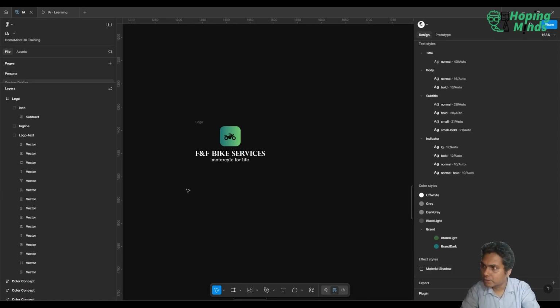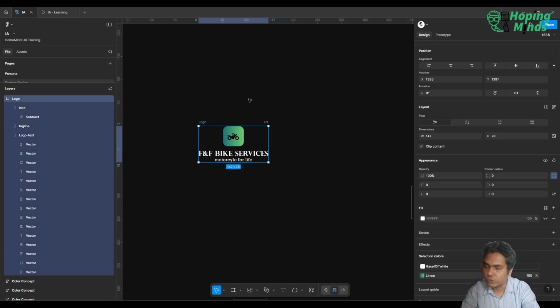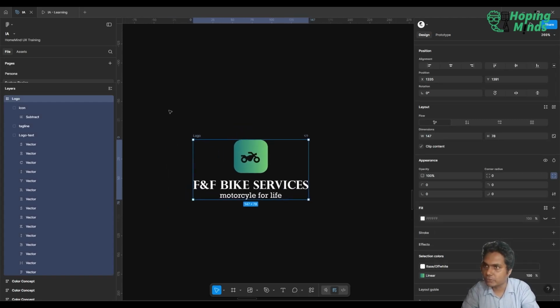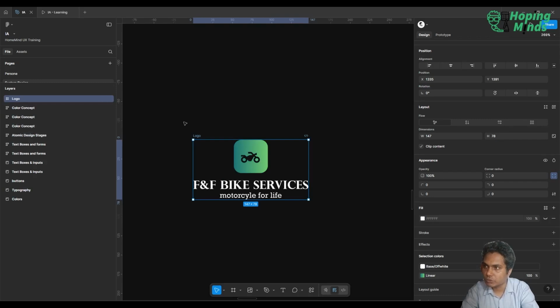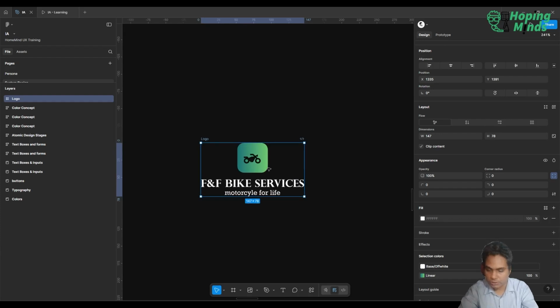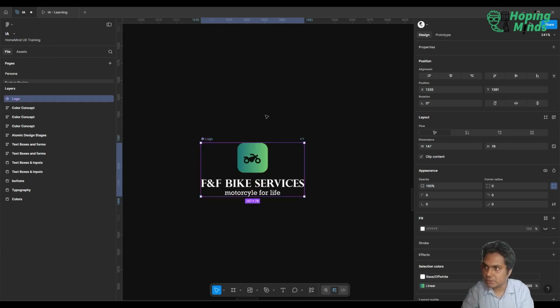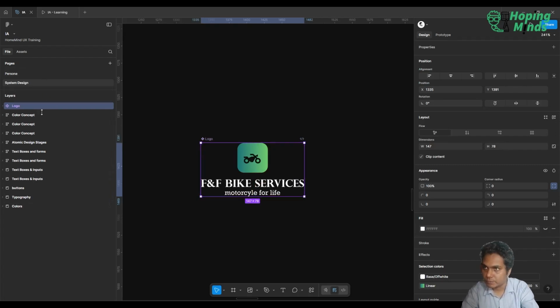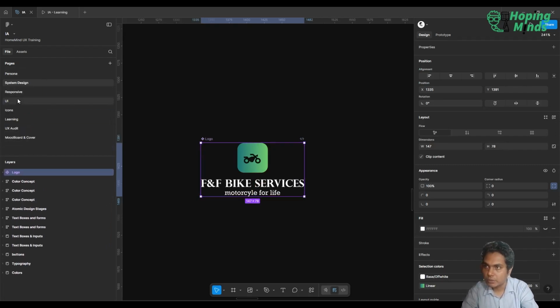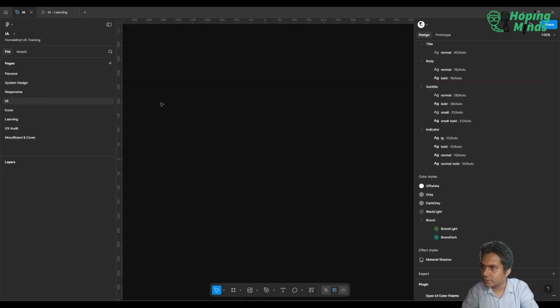All right, since this course is not about logo design, I have already created a logo for you, and we are just going to utilize this logo in our design. So let's first see if this logo is good or not. I have just created a component of this logo, and we are just going to utilize this. All right, I'll go in UI, and we have nothing in UI.